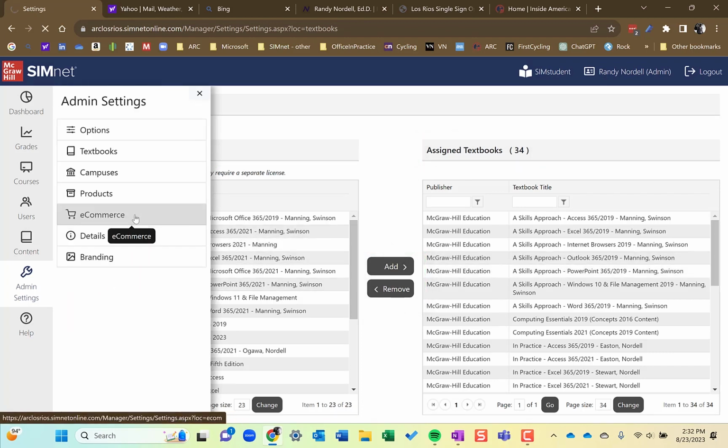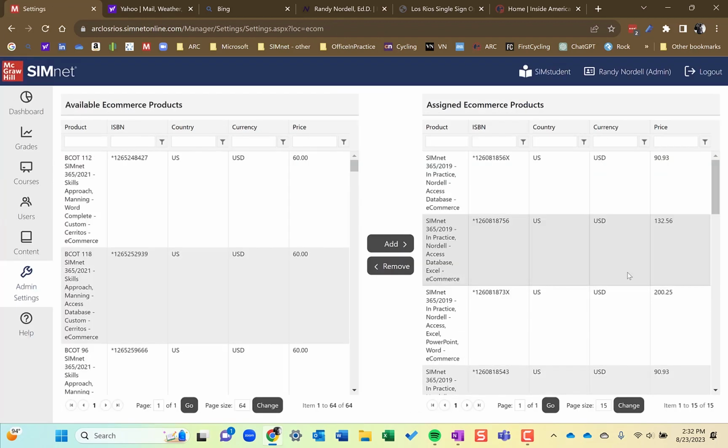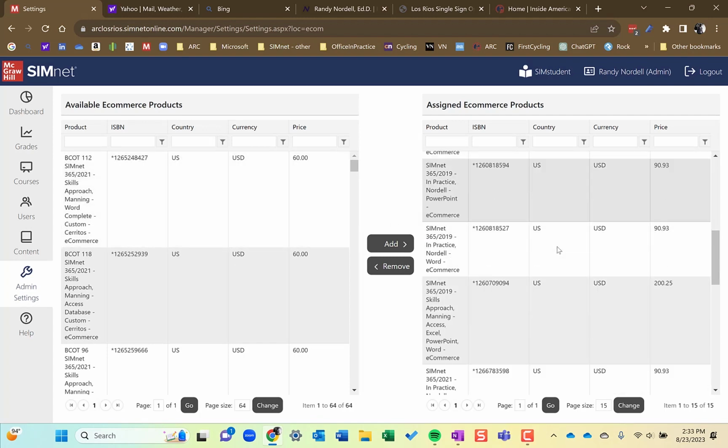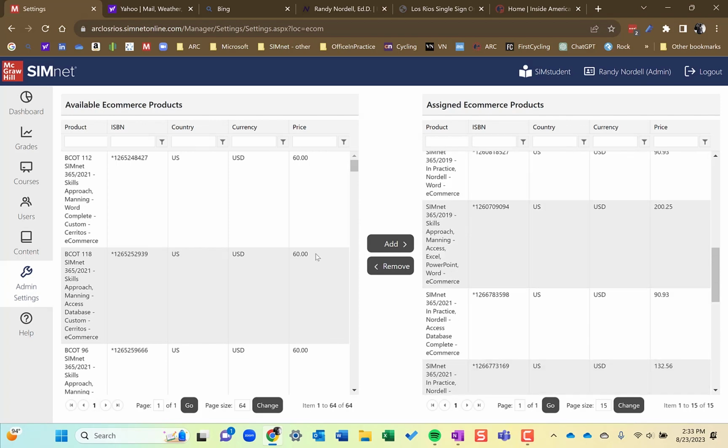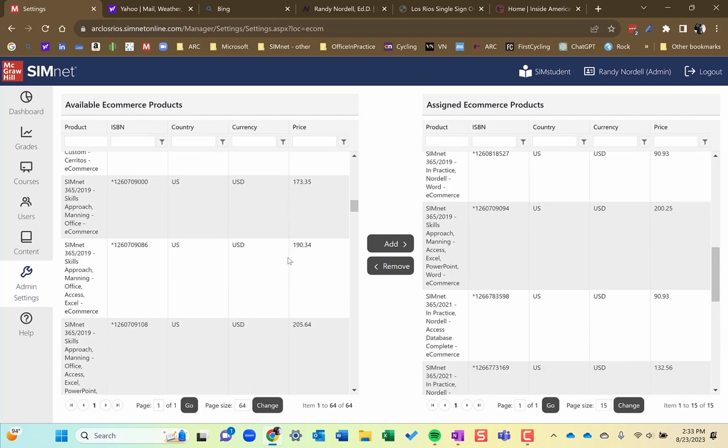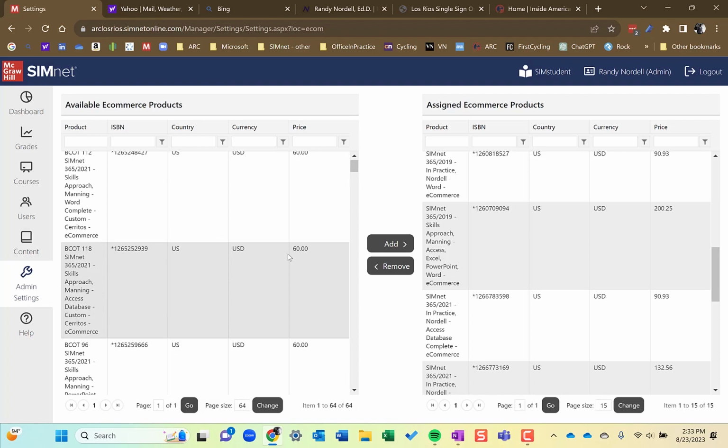The next thing in the admin settings is e-commerce. E-commerce is the actual digital product that the students will be buying. It shows all sorts of different e-commerce options here. You can add or remove those options. It has pricing and US ISBNs and all of that available. So you can add and remove products as needed.